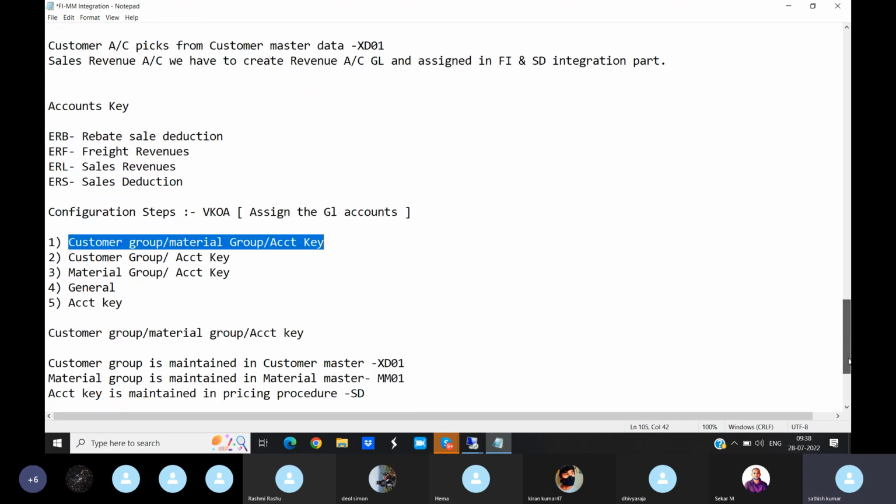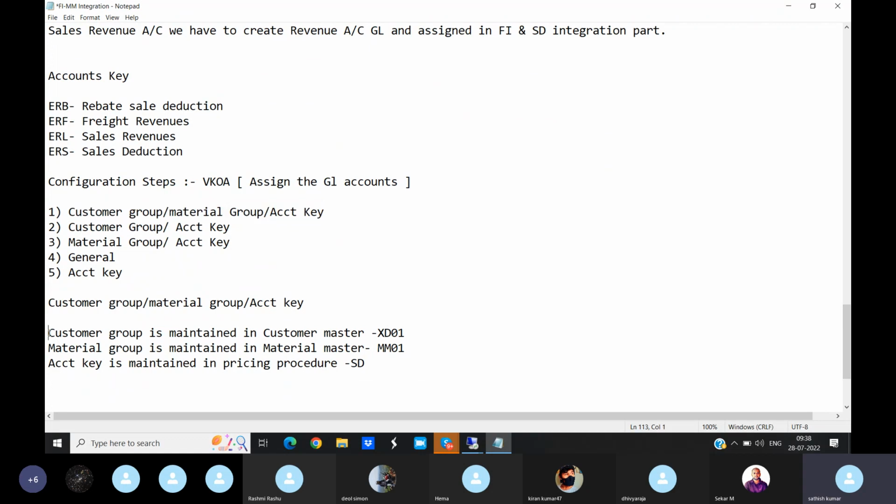Okay, so customer group, I'm giving the definition. Customer group is maintained in customer master data, XD01, this one I am telling now. The material group is maintained in material master, meaning MM01. And this accounting key is maintained in the pricing procedure, SD. So these 3 are very important. We need customer details, material details, and pricing details also. Based on this only, FI and SD integration happens. Most of the time, 99%, we are using the first one, customer group, material group, account key.